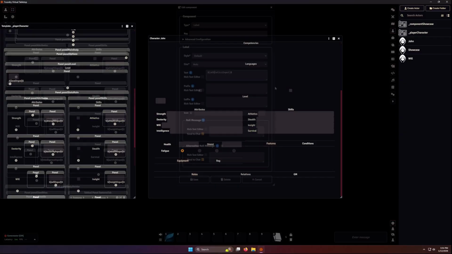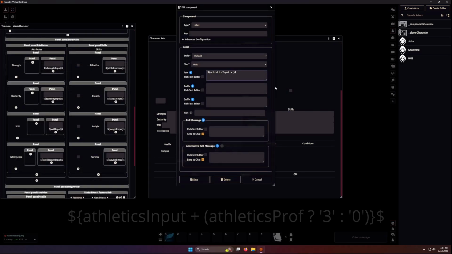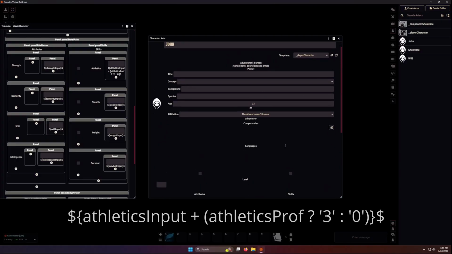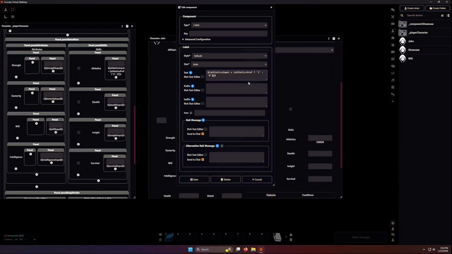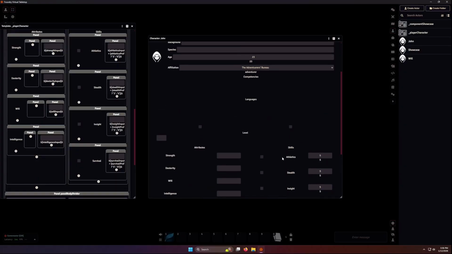Let's go ahead and make that checkbox functional by opening our athletic skill label, which references our number field, and adding onto it a little bit. First off, I want to do a plus sign since we'll be adding to the base skill that we input. And let's say that if we're proficient in this skill, we'll get a +3 modifier. So if proficient, add 3. And if we're not proficient, if the checkbox is unchecked, let's just go ahead and add 0. And I'll just go ahead and repeat that process for the other skills.